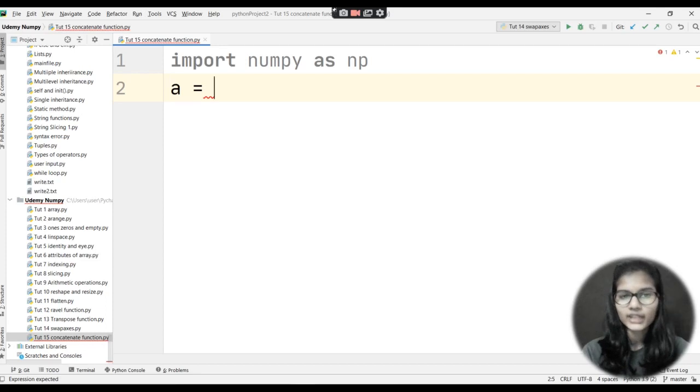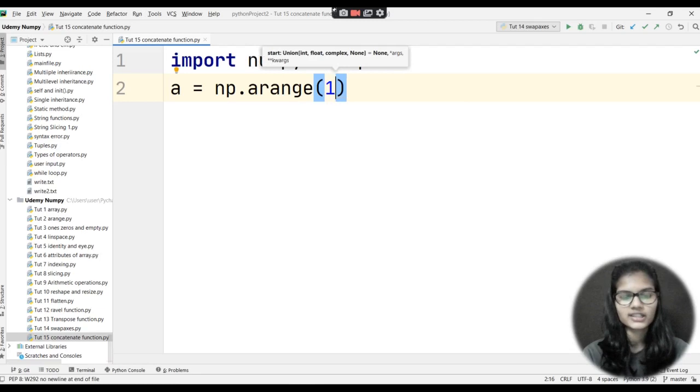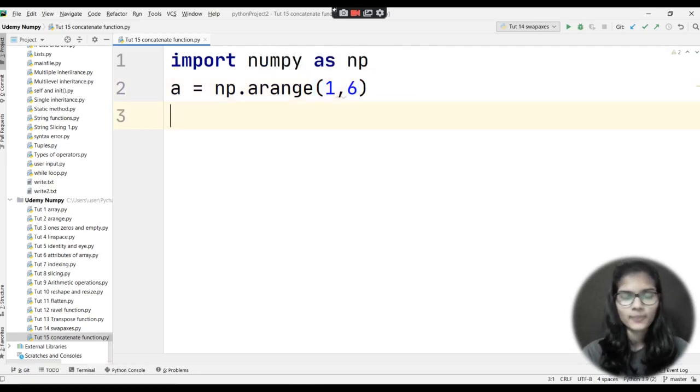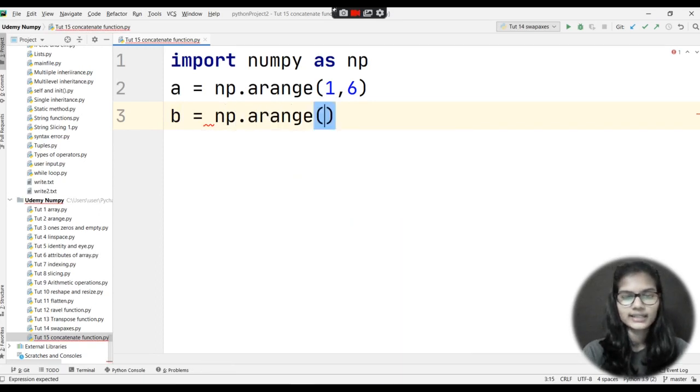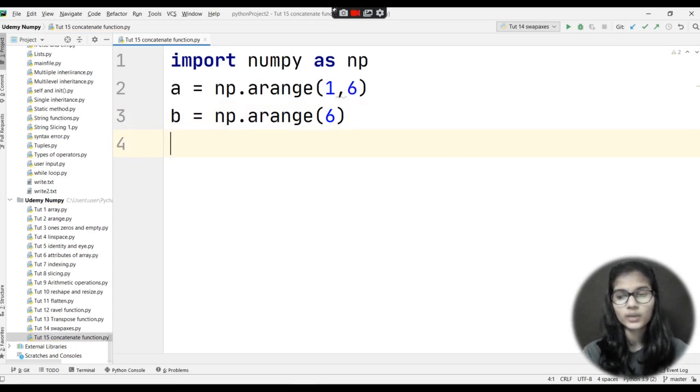So a is equal to, now what I'll be doing here is using my arange function, np.arange, right? And in the brackets I'll be putting some range, let's say 5, 1, 6. This is my range which I entered here. Other than that, let's say I have another variable which is b. In that variable I would be writing np.arange, and I'll be adding 6 here, that is my stopping point, right? That I have done. Now I want to join a and b.